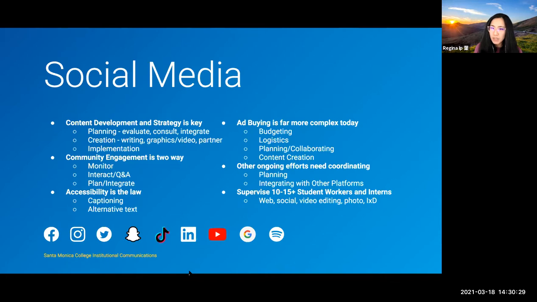We're not using Snapchat as much. Snapchat is kind of phasing out. I know some high schoolers use it, but for sure they're mostly on TikTok now. So SMC just started a TikTok and we're building content there. I'm just going through the icons at the bottom. On LinkedIn is where we try to promote the college institutionally and also promote the job opportunities that the Personnel Commission hopes to fill.